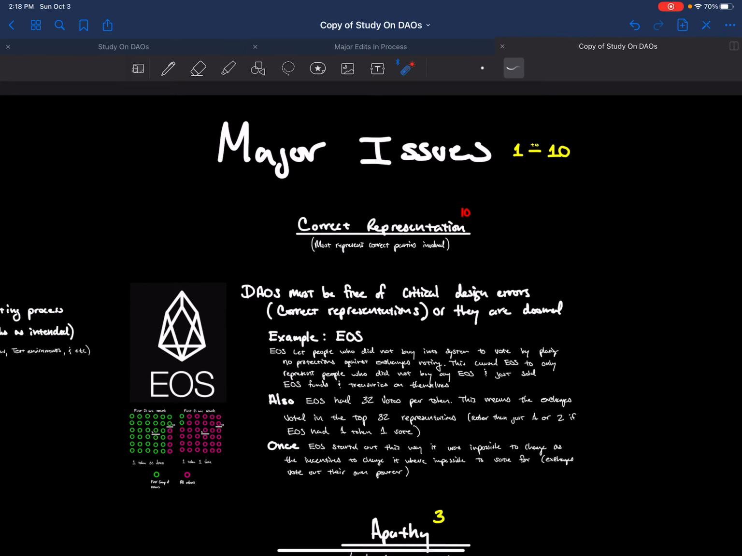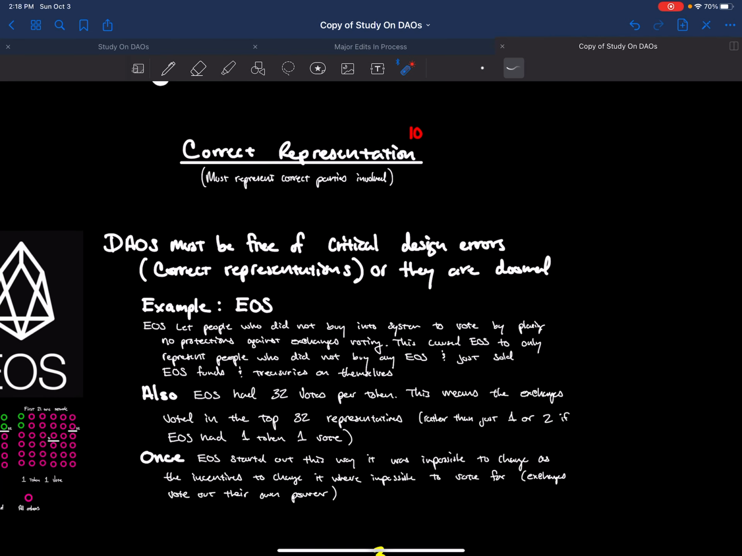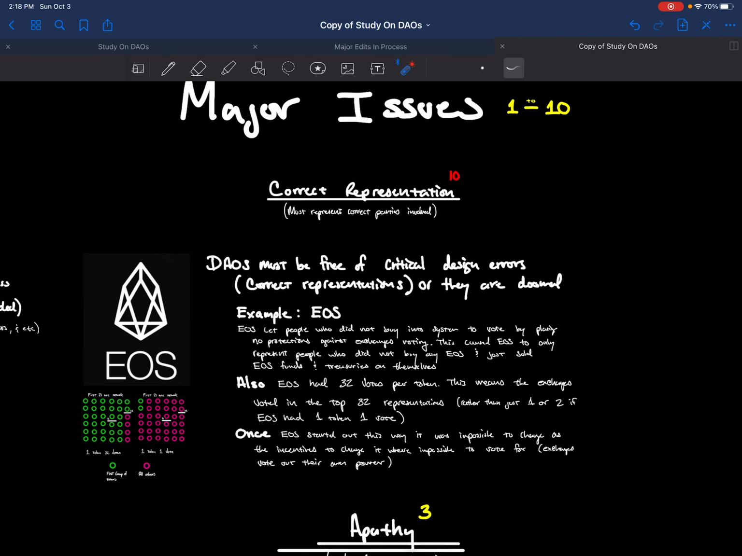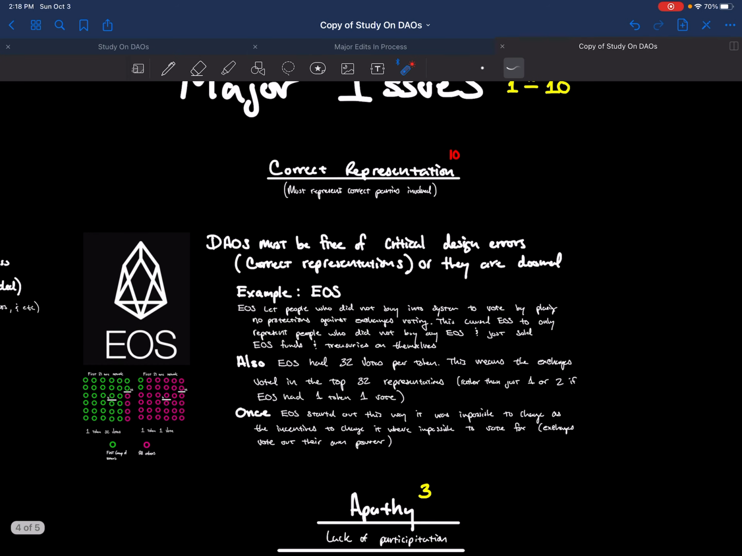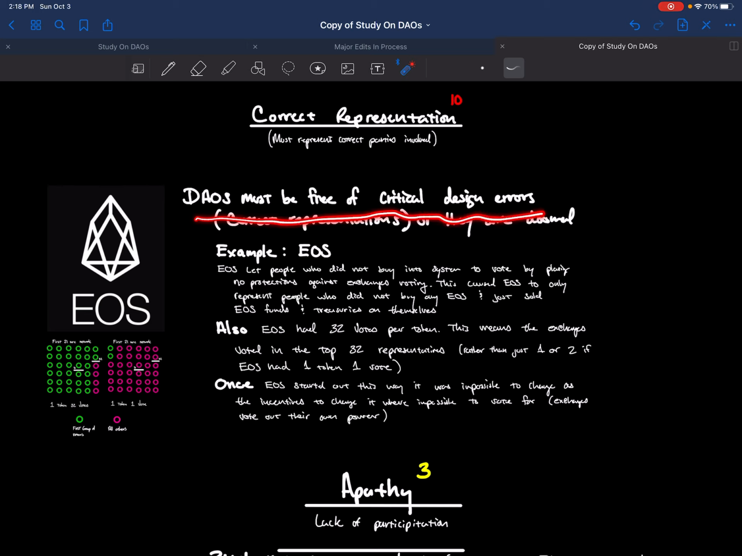So, major issues. One of the things that could be a critical error is correct representation. A DAO must represent the correct people, the correct parties involved. So this is an error in a DAO that caused the destruction of an entire platform. DAOs must be free of critical design errors in representation, or they are doomed. And they have to be that way from the start. They have to start out correctly.